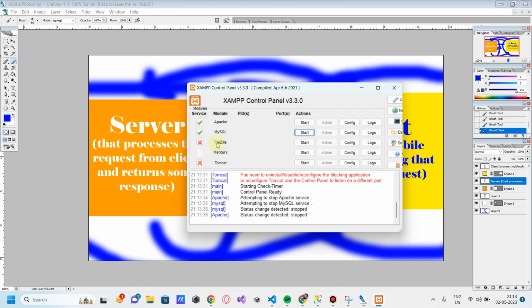Suppose I have FileZilla not installed. I'll click this cross sign, then it will prompt me, click yes to install the FileZilla service. I will simply click yes, then it will be installed. Basically I install MySQL and Apache. So make sure you install these two things just by clicking here on the checkbox. Apache and MySQL.